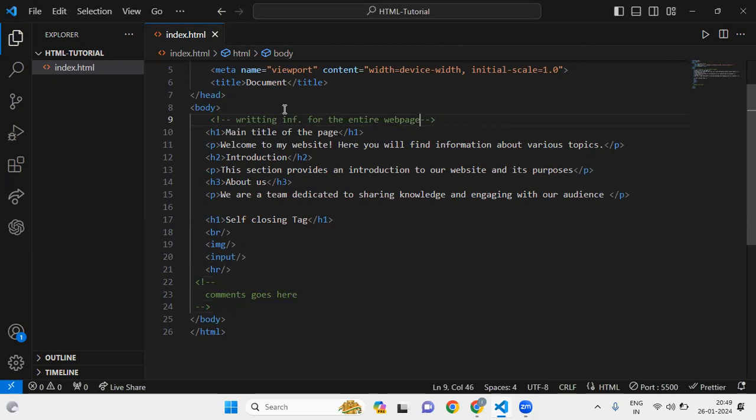Using comments has several benefits. Comments help in documenting your code by providing additional information about the purpose of each section or element. This is especially useful for yourself or other developers who might work on the same code later on. And if you write good comments, the code is readable and understandable as well. It helps others or even yourself understand the logic and functionality of the HTML code, making maintenance and modification easier.